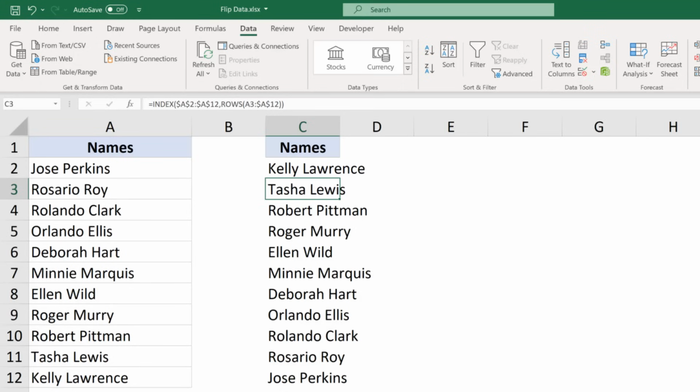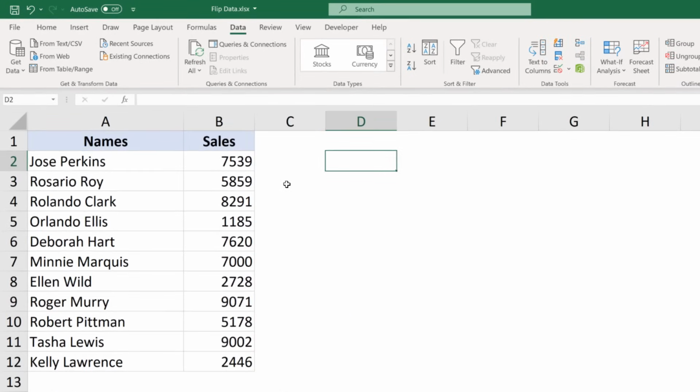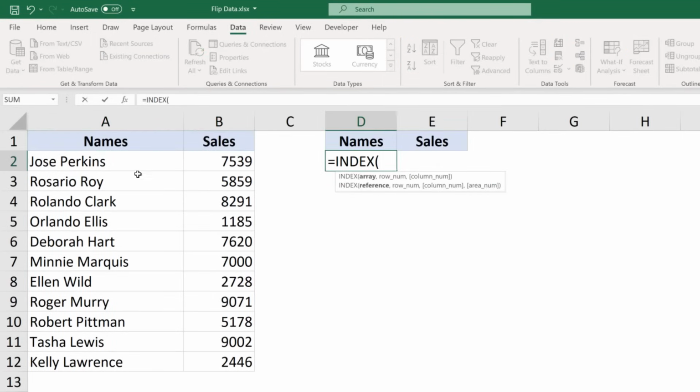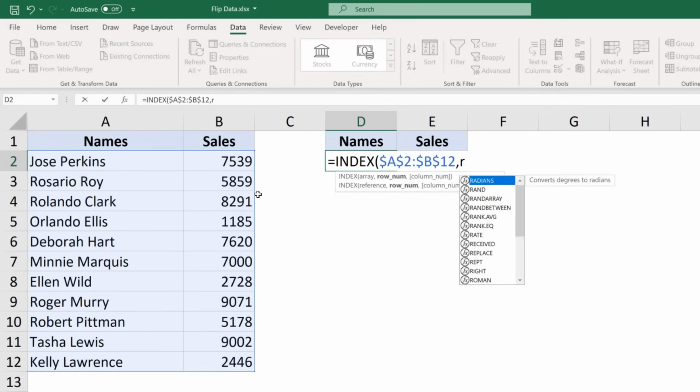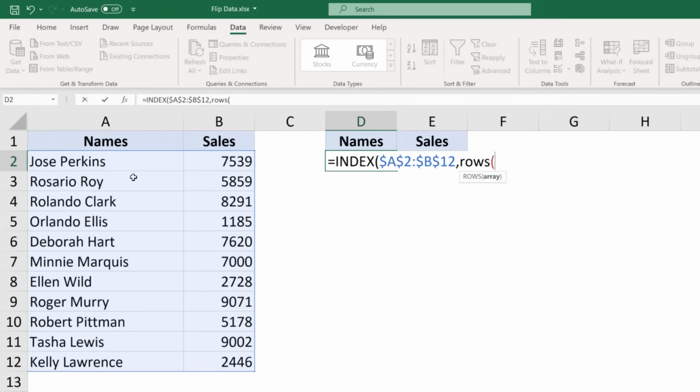Now this is for one single column. You can also do that for two columns, but the formula would be slightly different. So in this case, again, let me copy the headers and use the index formula. So here, this is my array. I would press F4 to lock this. Now I have to give it a row number and a column number. So in this case, again, the row number would be rows, and select any of these columns. So the data in any column doesn't really matter, and lock the second reference.